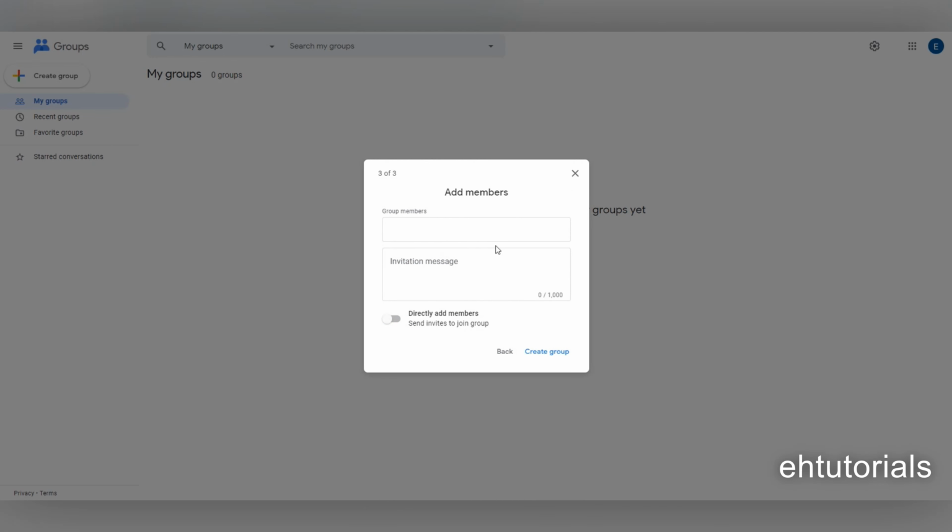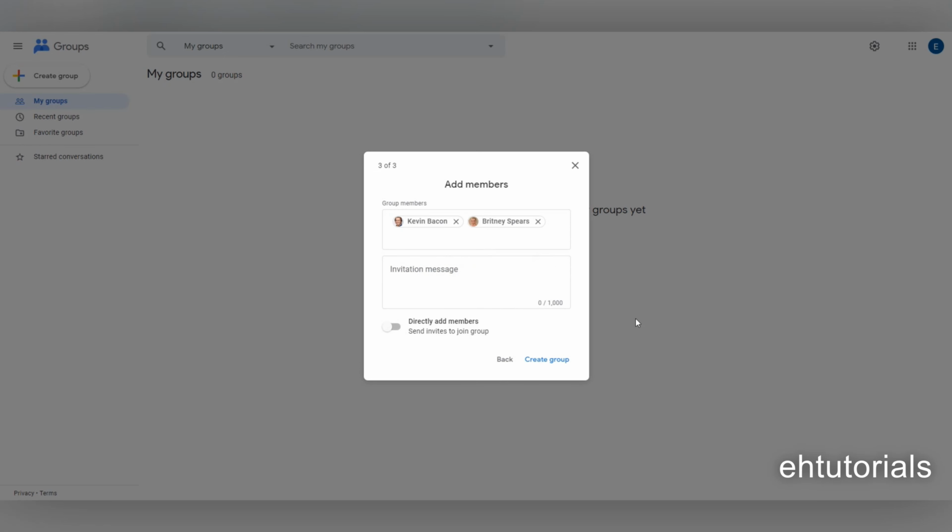And then right here, you just start adding the group members. In this case, we have Kevin Bacon, which is a contact. You just type in Kevin, and you can add him. Then we're going to have Britney Spears right here. Those are just fake emails that we just added. And then you hit create group. And you can put an invitation message, by the way. I forgot to mention that. So you can just tell them, this is the family, this is the Kevin Bacon family group.